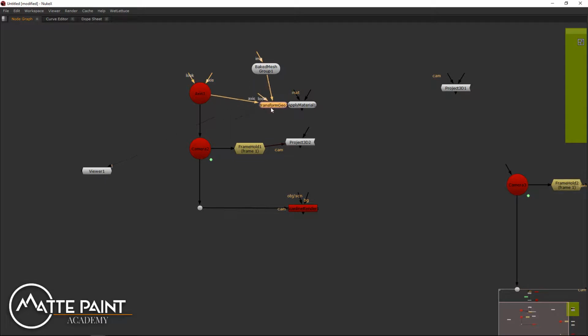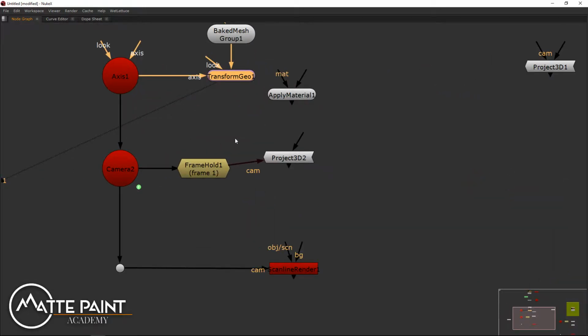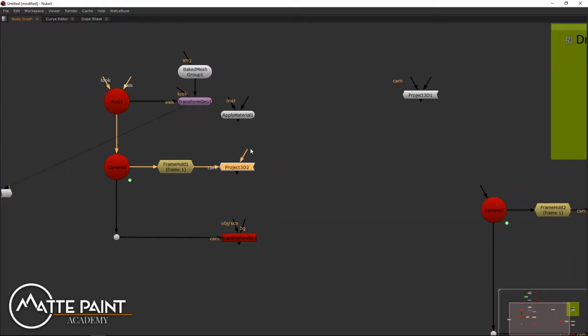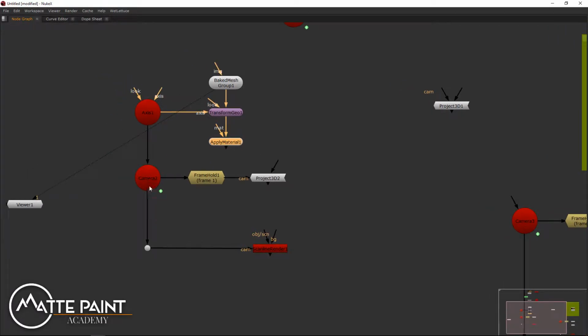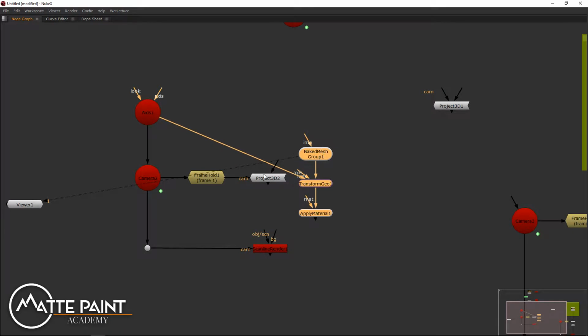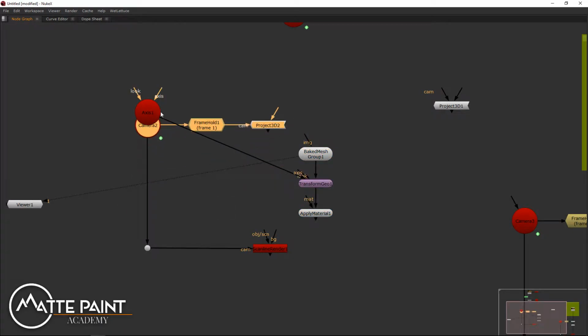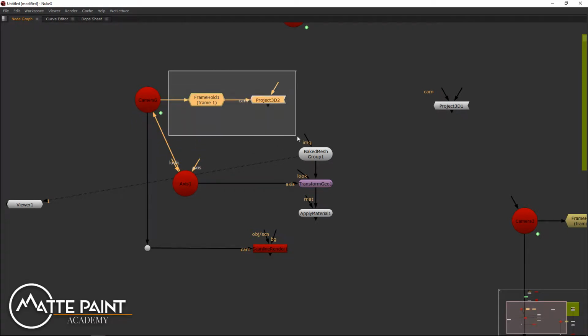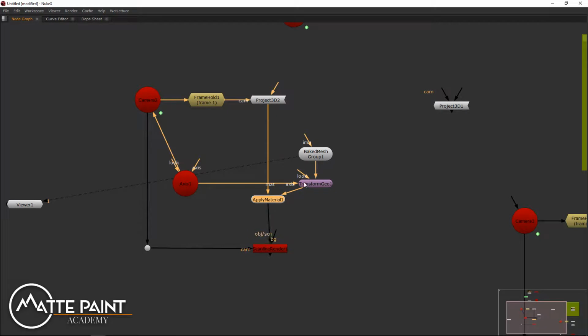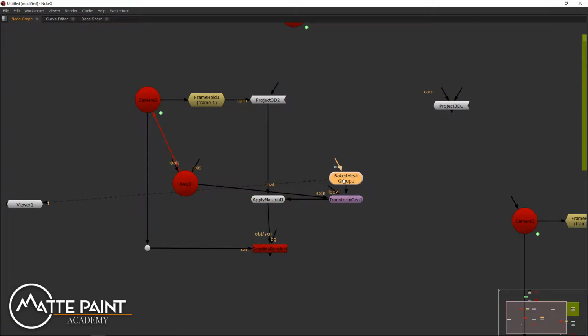But because we have this transform geo node, the other way to do it is you project onto the geo after this. So we plug in an apply material, and I'll move these around so that they flow in the right direction. So we have our camera, and we're applying the material to our geo. Does that make sense?